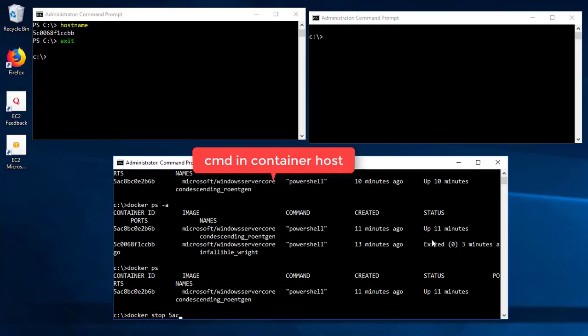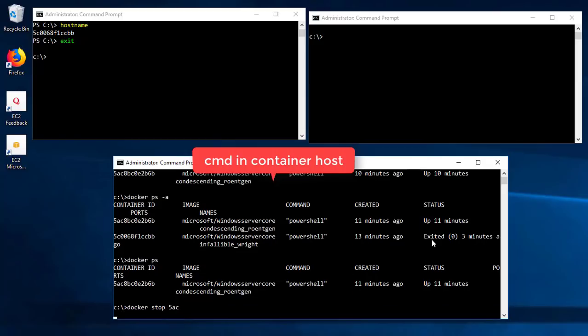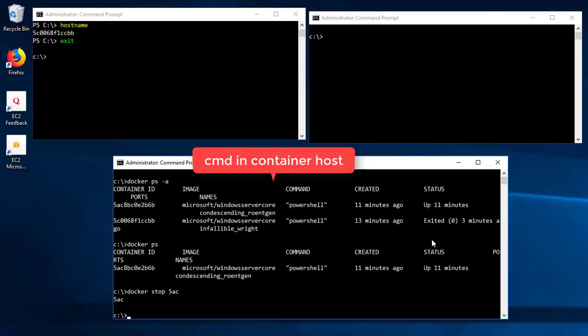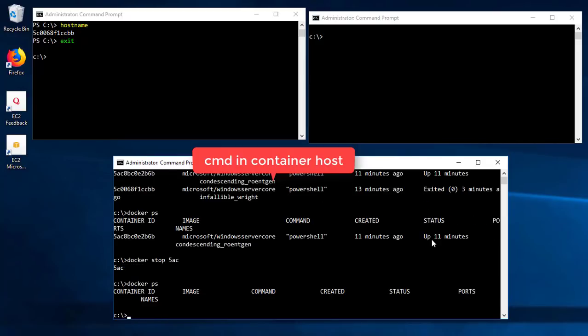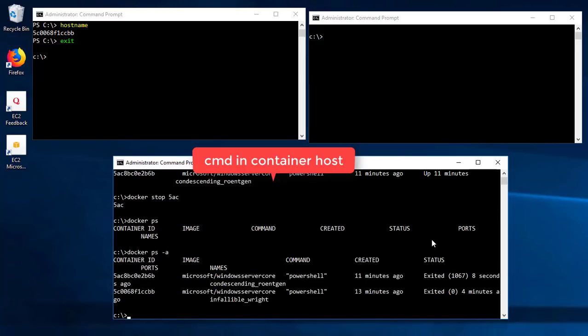To stop a container, I can type docker stop and then give the container ID. In this case, the second container ID is 5AC. If I press enter, it will stop the container. If I type docker ps, you can now find there are no running containers. If I type docker ps -a, you will get the list of all containers. But because I stopped the second container, you can find that all the containers are now in the exited state.